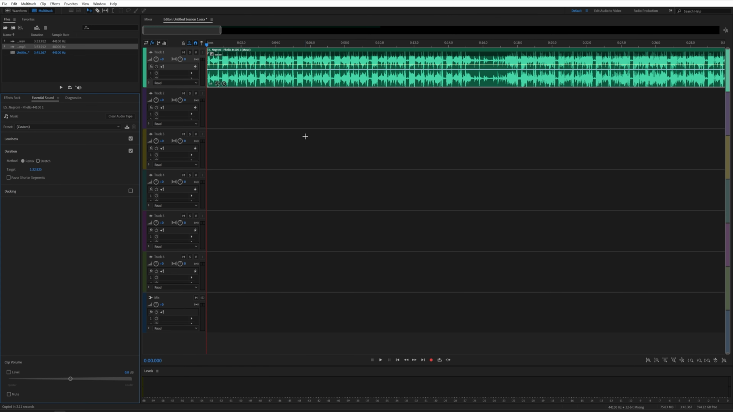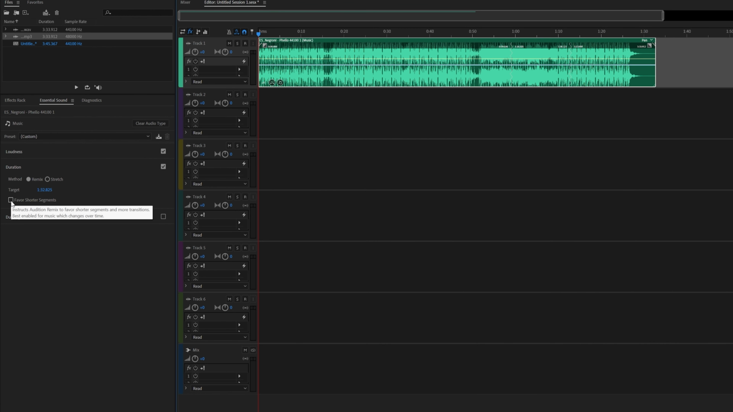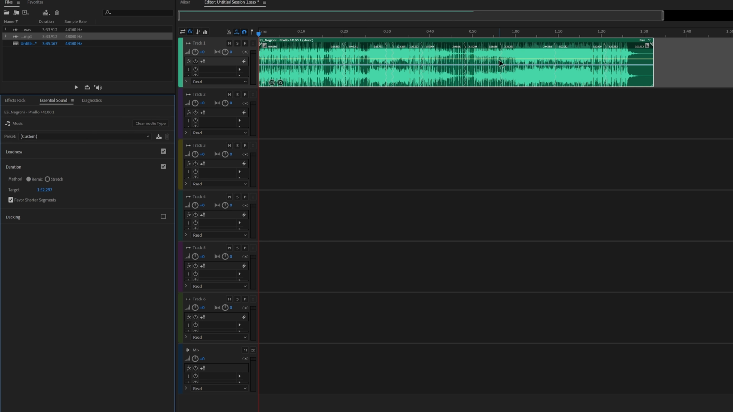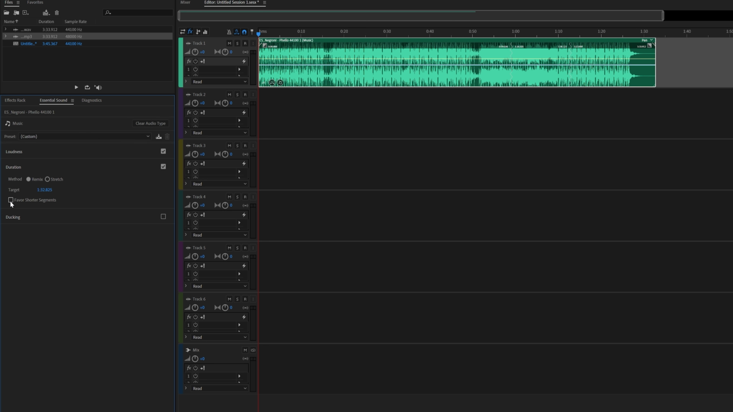Then you hit enter. And obviously the target won't be bang on to 1.5 minutes. It'll try to give you a little more leeway just in case you need to cut some extra stuff. And you can also click on this box as well to favor shorter segments, or unclick it for longer segments, just depending on the song. And it's just that easy.